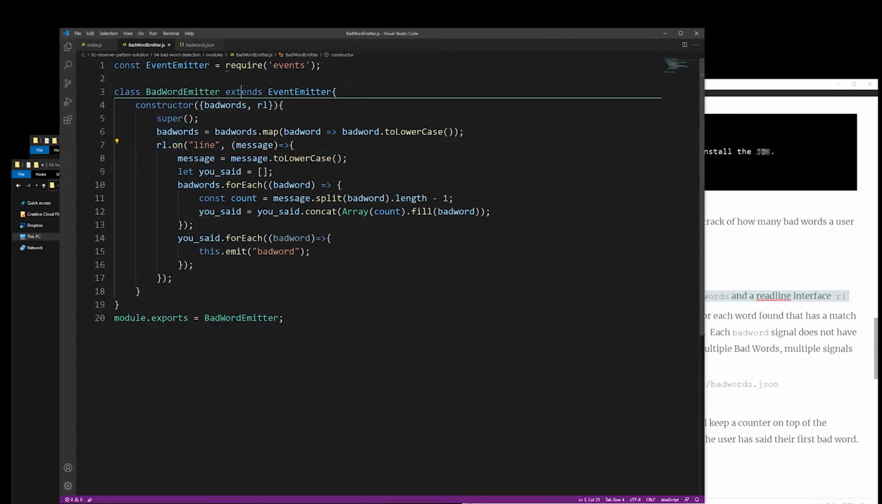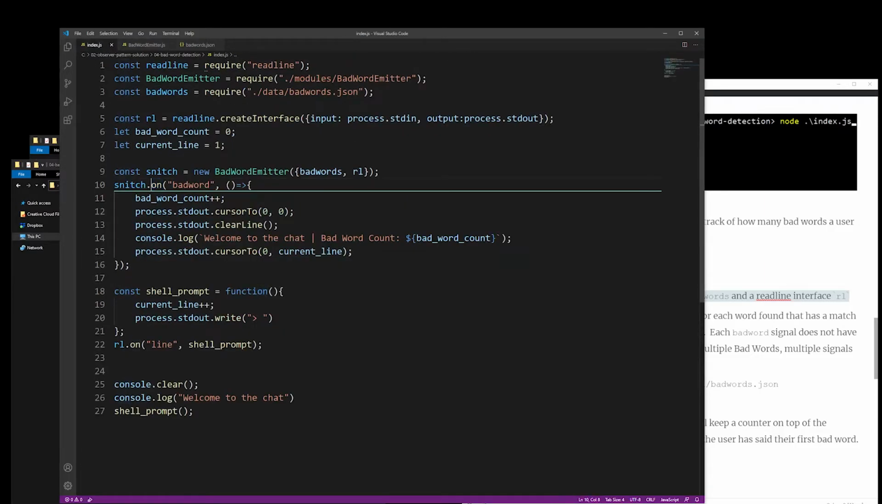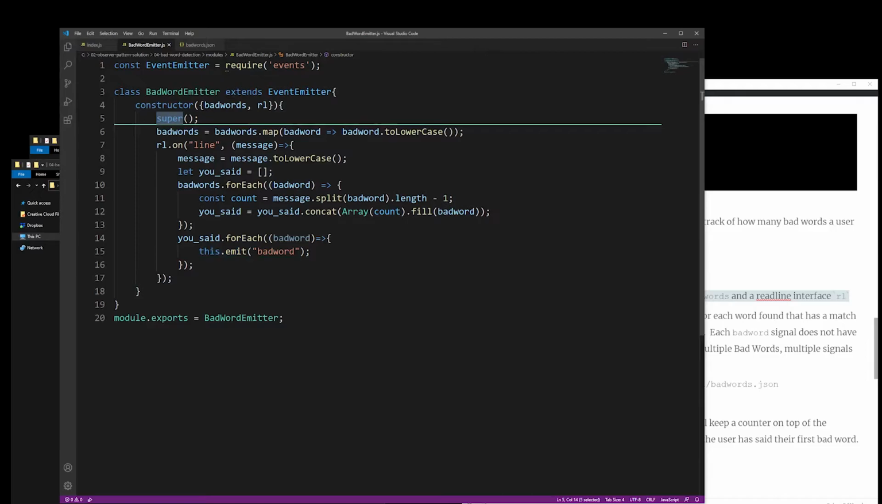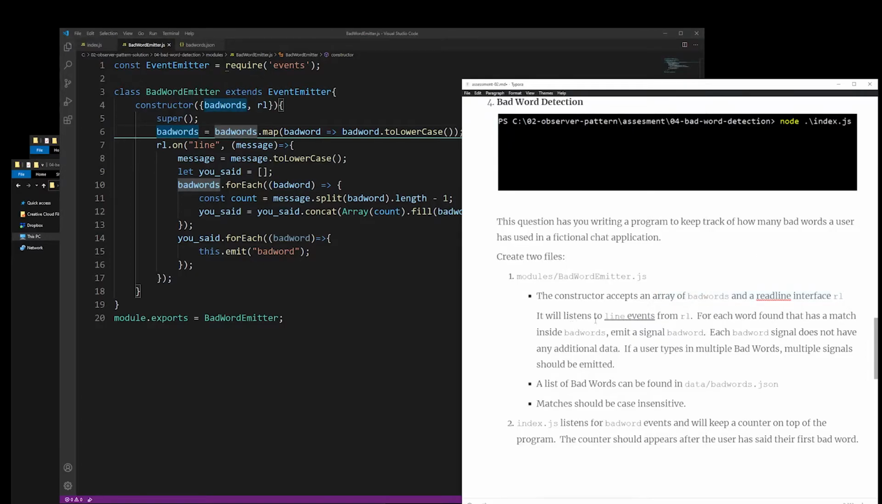Okay, so when I say extends over here, when I say it gives you the access to emit and on, I'm not talking about this one. I'm talking about this one, because it's using the this keyword, so it's referring to bad word emitter. And this one, because we instantiate an instance of bad word emitter. So when I say this one dot on, it's referring to the bad word emitter's event emitter class. So the super function gives us access to the on and the emit methods.